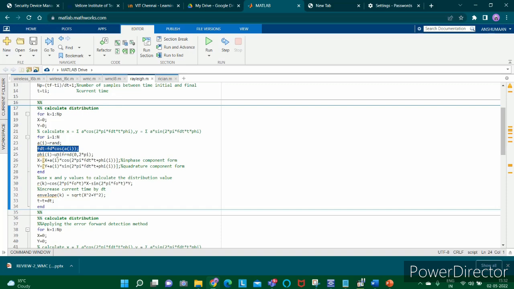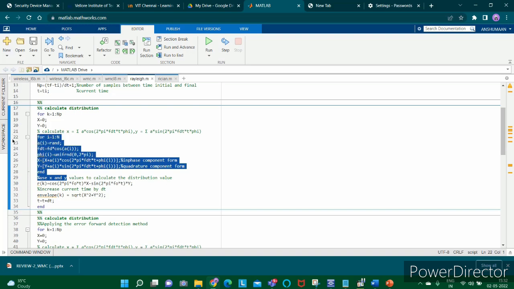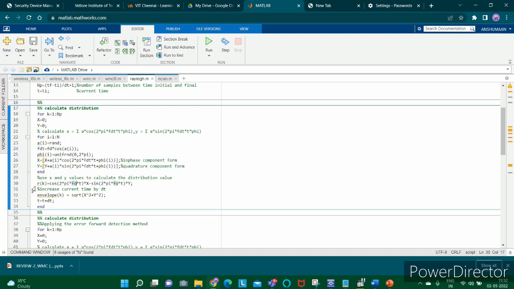And phi is uniformly distributed from 0 to 2 pi. This is our range for phi; from 0 to 2 pi the value will be oscillating. The next thing is x equal to x plus ai cos(2 pi fdt plus phi), which is our in-phase component. Y is y plus ai sin(2 pi fdt plus phi), which is our quadrature-phase component, and that is the end of the loop. After that we have to use the rk command, using the x and y values to calculate the distribution.